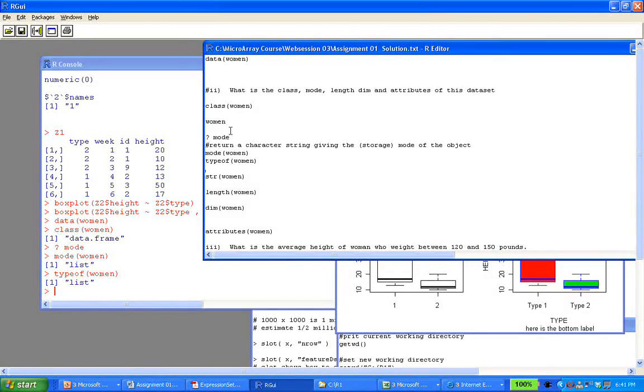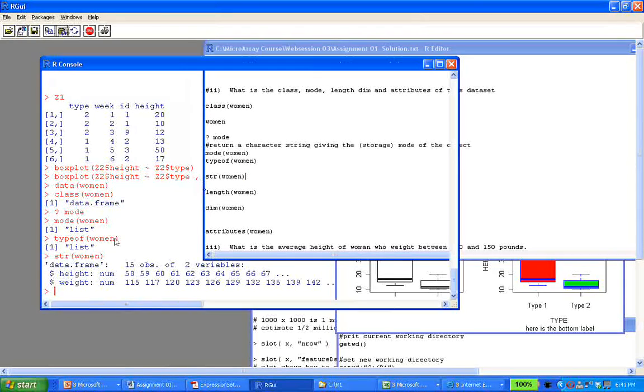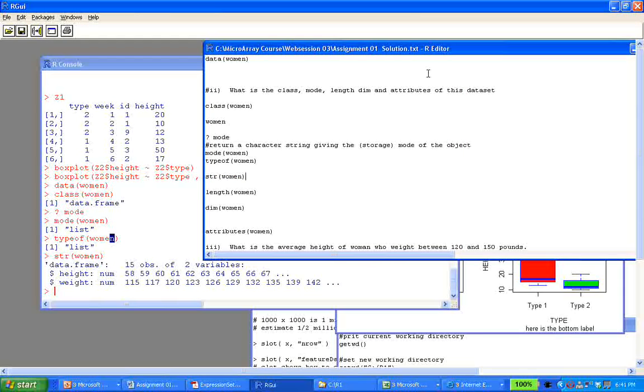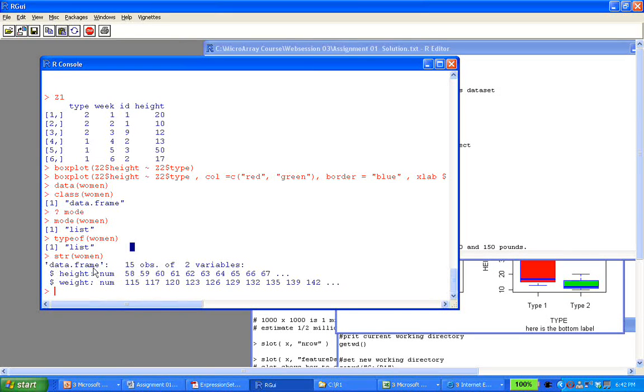These are the 3 different functions that you can use to find out what's the type of object that you're dealing with. Then you can also go into the structure, which is str always, right? We'll show you a lot of this functionality of str when we get into Bioconductor. So it's telling you that it's a data.frame type of class, and out of that class, it's made out of 2 columns, which is height and weight. Height is a numeric vector and weight is a vector. You put these 2 together, that becomes a data.frame, which is actually also a list.